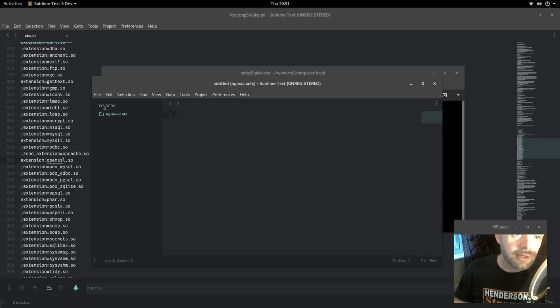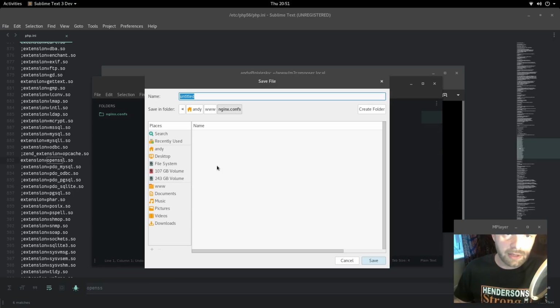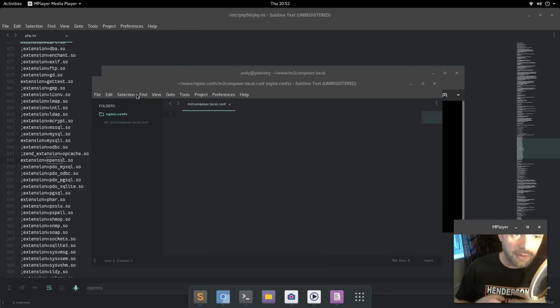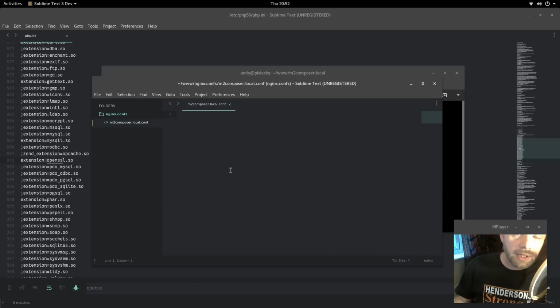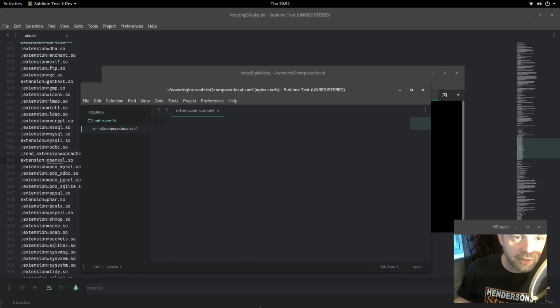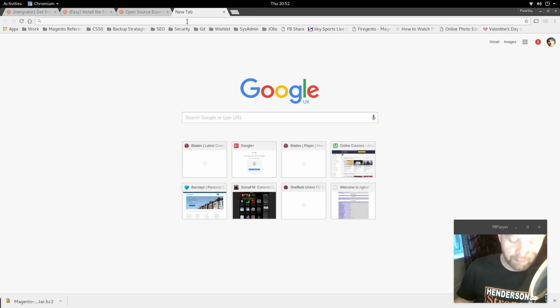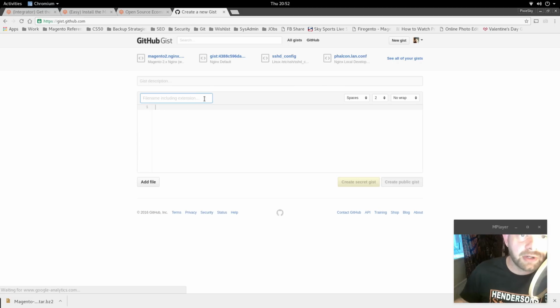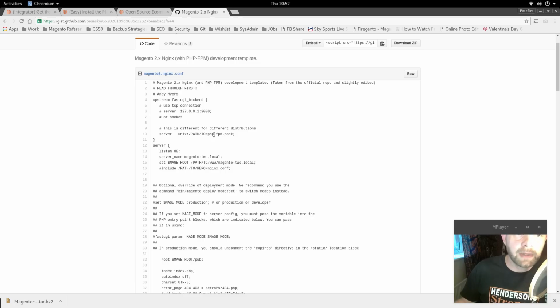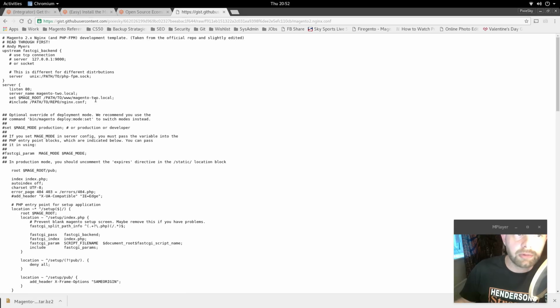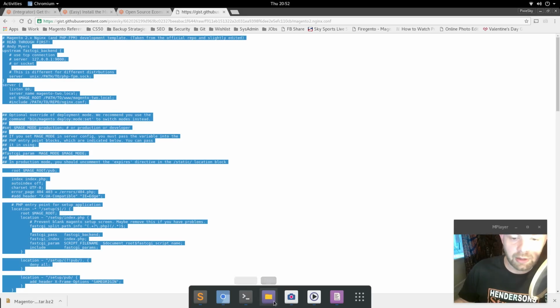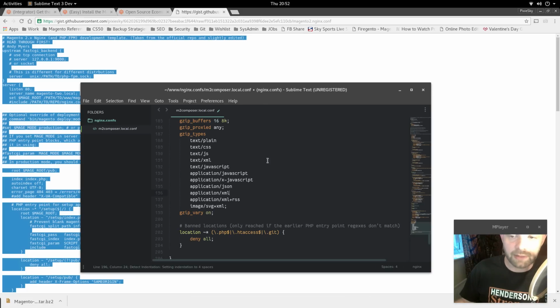configuration file here. So, new file. And if we just save this as .conf, make everything the same, name everything the same, and I have prepared already on my Gist account a configuration file here. Okay, so let me just get the raw. Control A, Control C, back into here and paste all this in. Right, let me go through this a little bit.